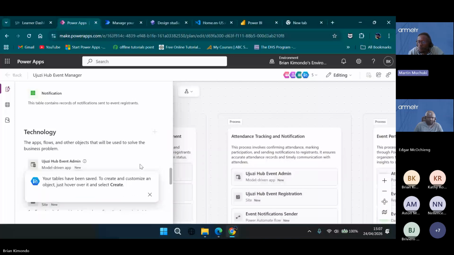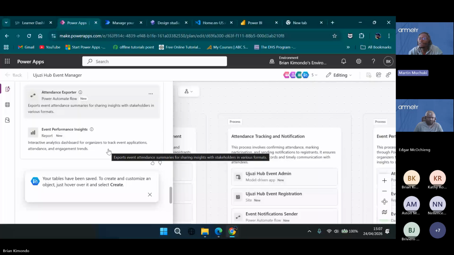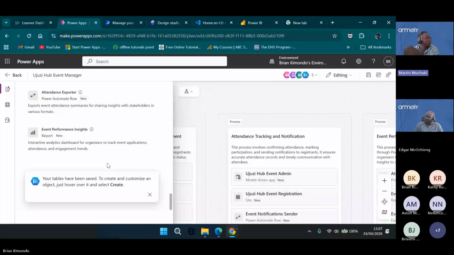So scroll and let's see the other technologies. Yes, I wanted to see the event performance insights. So these are Power BI reports. Eventually, we'll have all the 4 tools that we've been looking at today. So this is a plan, and from this plan, it gets easier to develop each of these applications. Because of time, we'll stop there.